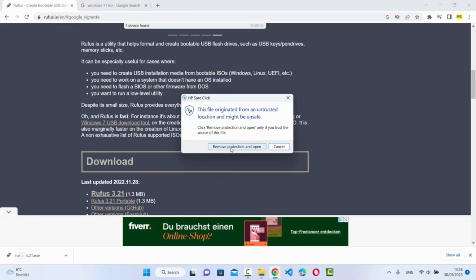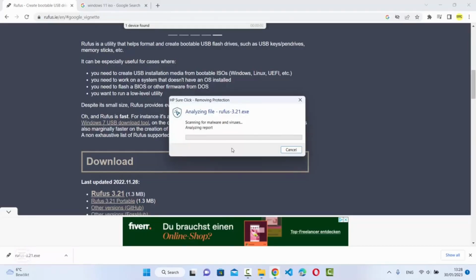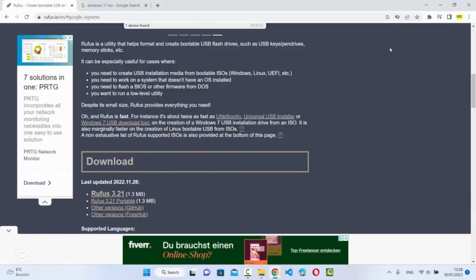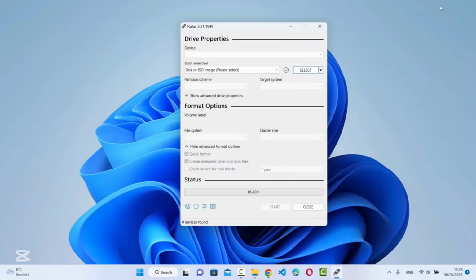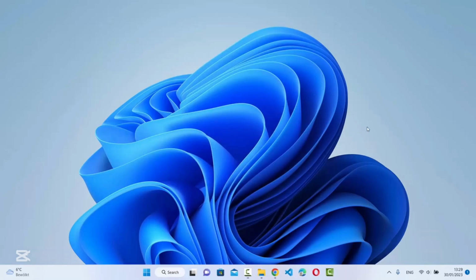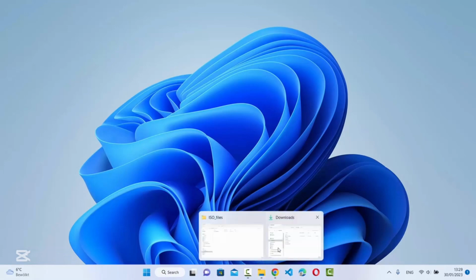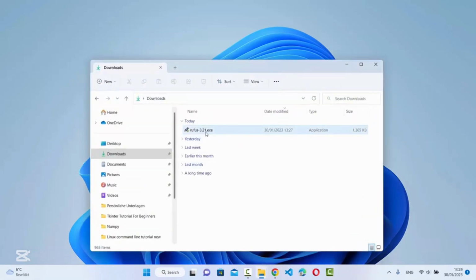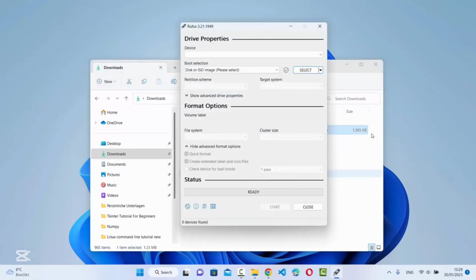Let me minimize my browser so that you can see this. So you can see for the first time when you start Rufus, it's going to look like this. You can also close the program, and once you have closed the Rufus program, you can reopen it by going to the same location where you have downloaded the exe file, and then click on this exe file again, click on yes, and it's going to open it again. But let me show you how you can create a Windows 11 bootable USB drive.